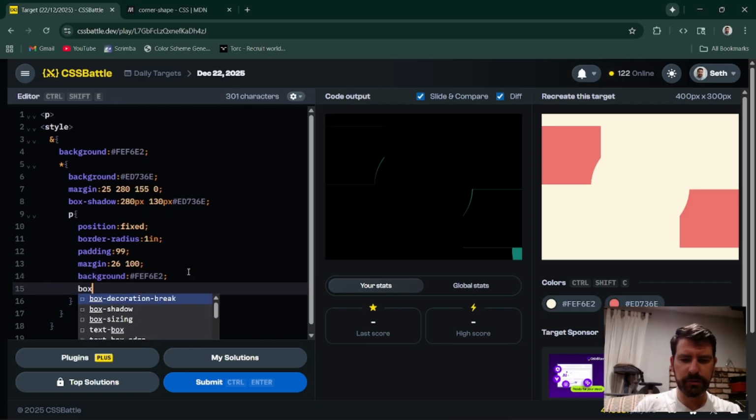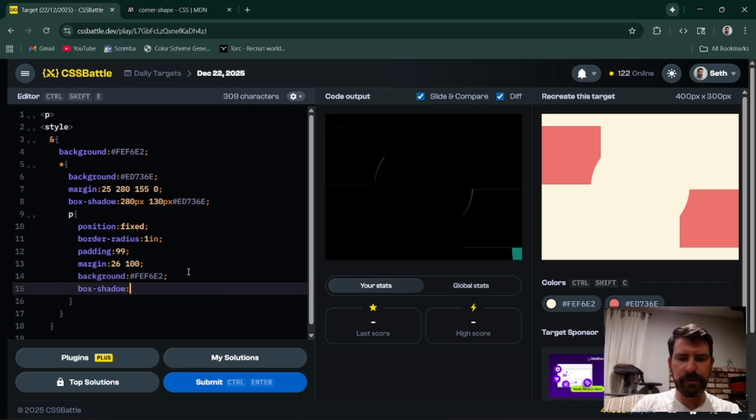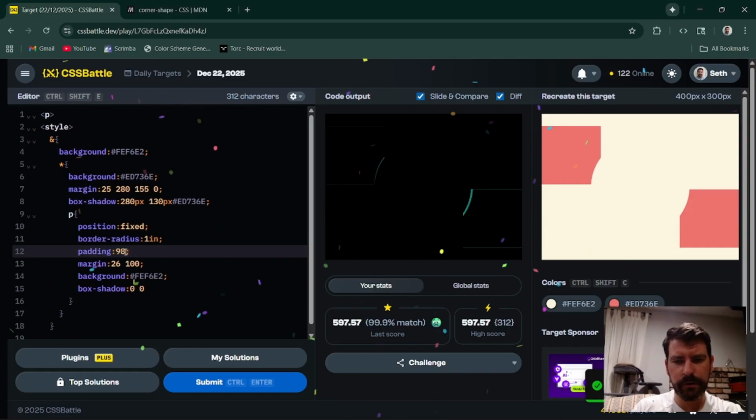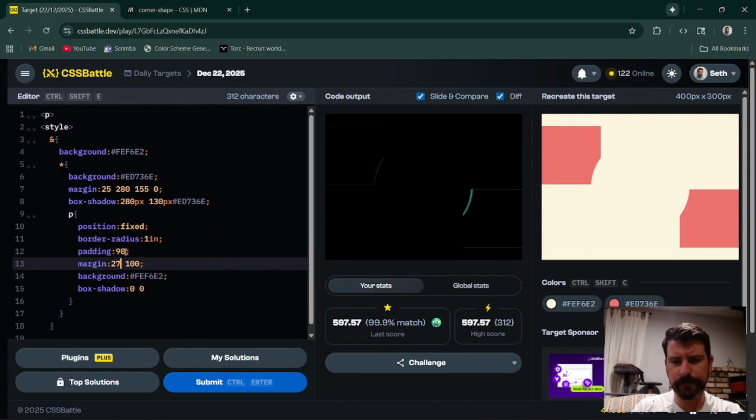Alright, let's get rid of that box shadow real quick. And if we know this can work, let's hit submit. We get our 99.9. Yeah, okay. This is interesting. I don't know if I can get this positioned properly, which means I need to go about this differently. But how?